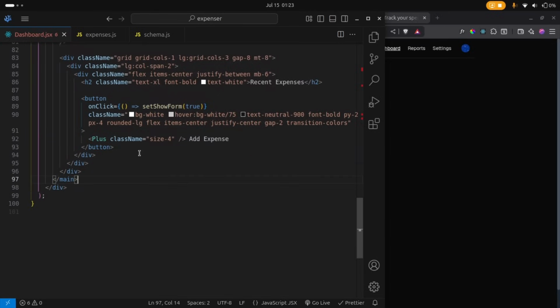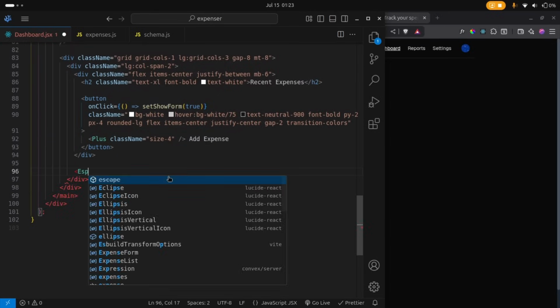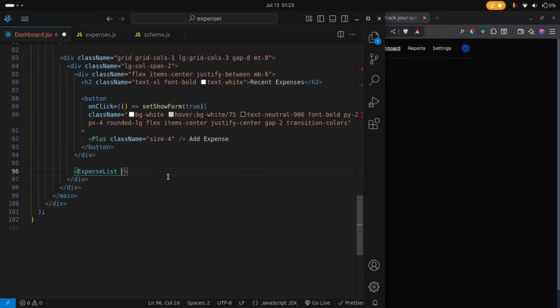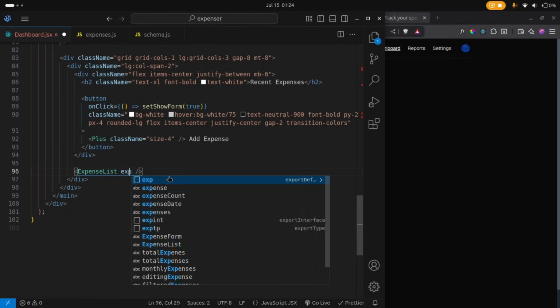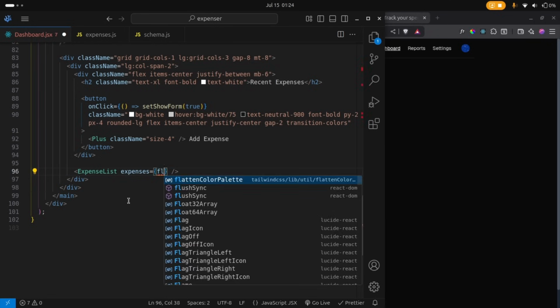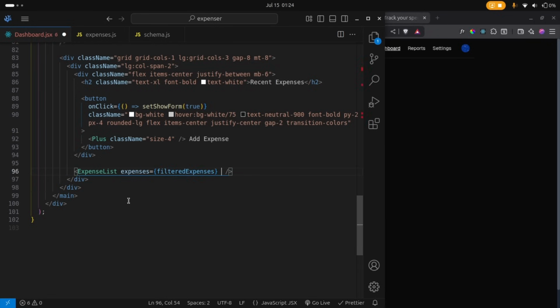Now we're going to go below this button and then below this first div, and then we're going to render the expense list component like so. The expense list is going to be taking the expenses prop, which is going to be equal to the filtered expenses like so, and then it's going to have an onEdit function, which is going to be calling the handleEditExpense function, which is currently empty on top.